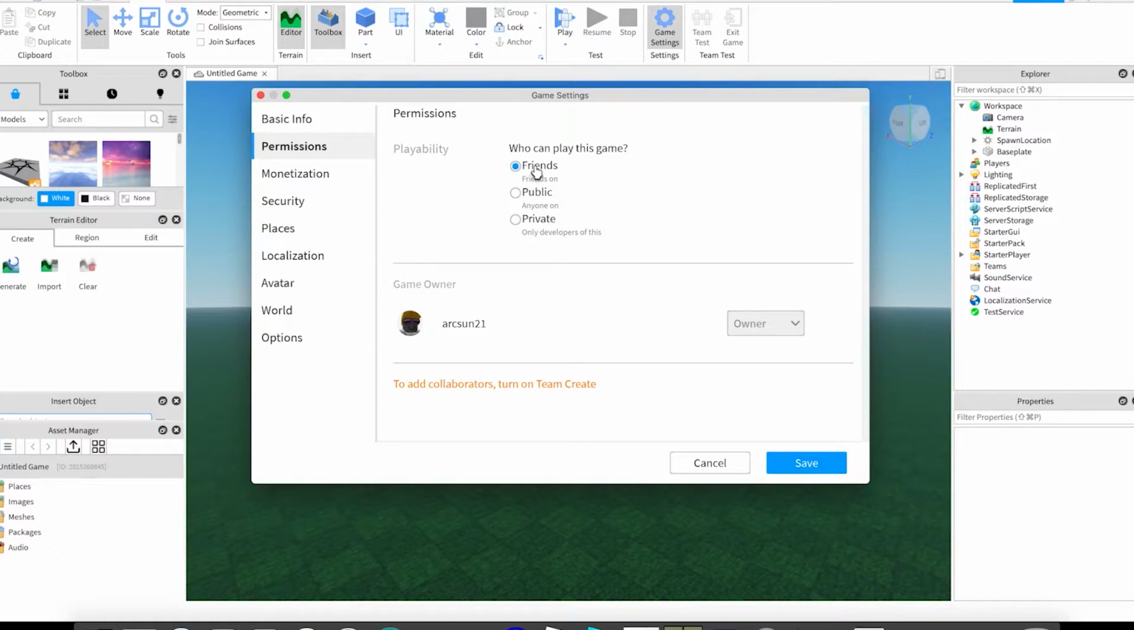So this is just where we set these settings. But as I'm going to talk about later, this is not the only place where we have to set it so that it is available to be played with friends. There's another part on the Roblox website. When we finished publishing this, we're going to need to tweak some settings to make sure it actually shows up.